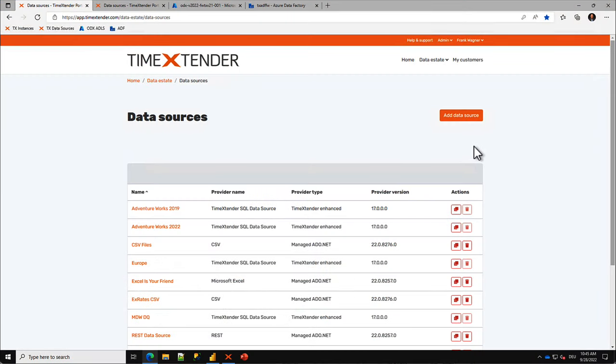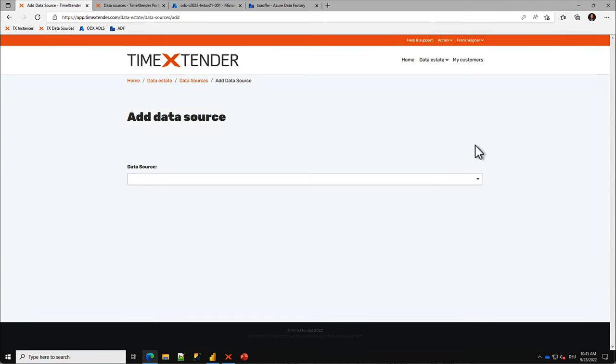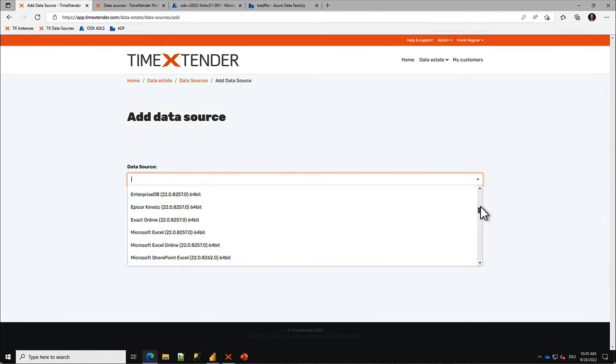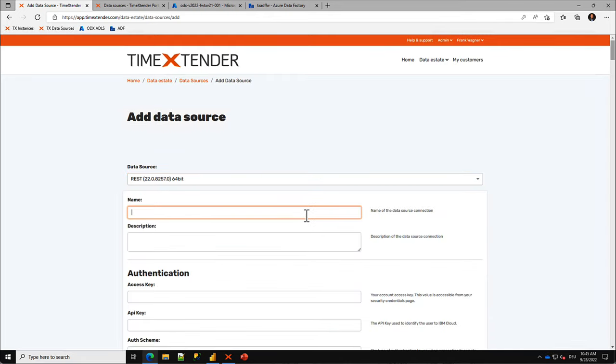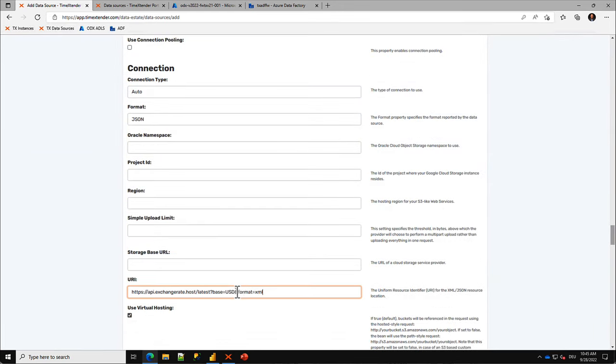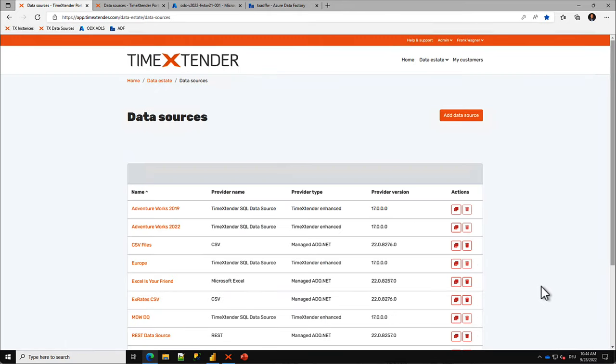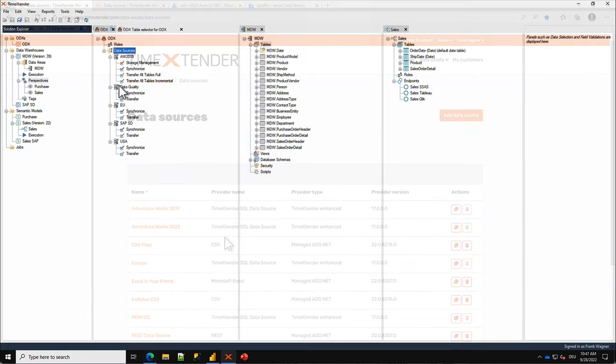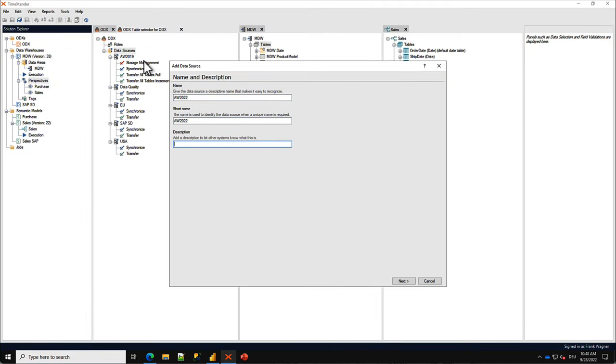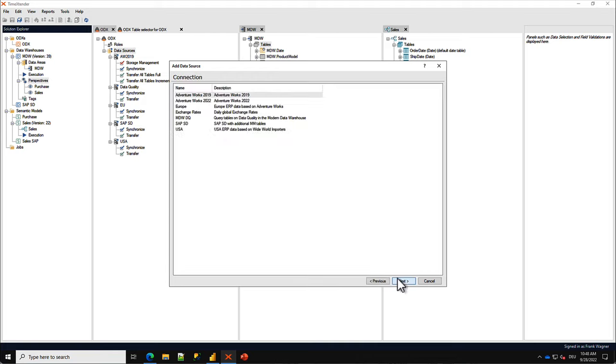As they are using TimeXtender with the operational data exchange, users can connect to over 250 web applications and database types. We can also easily connect to a web service to pull in daily global exchange rates. In this case, IT has already made sure that the European company AW 2022 ERP data is connected and available in the ODX. Once the data sources are configured in the portal, we add the data sources to the data estate.